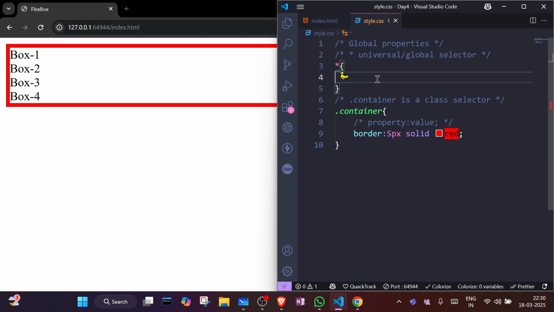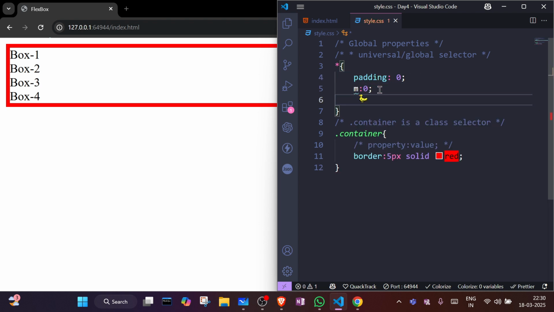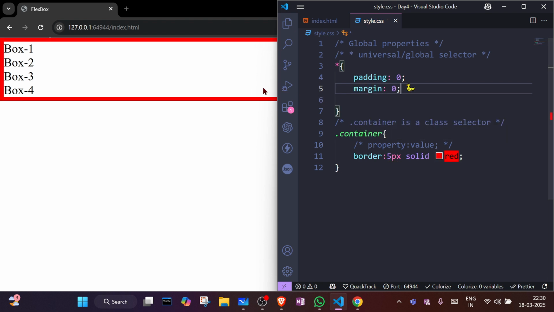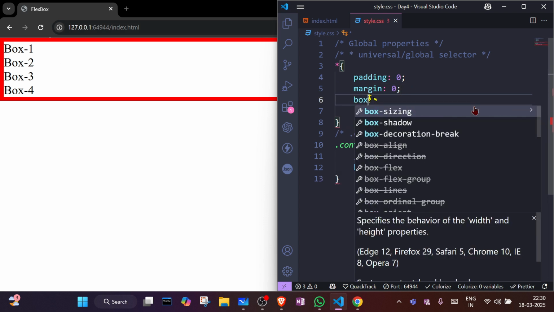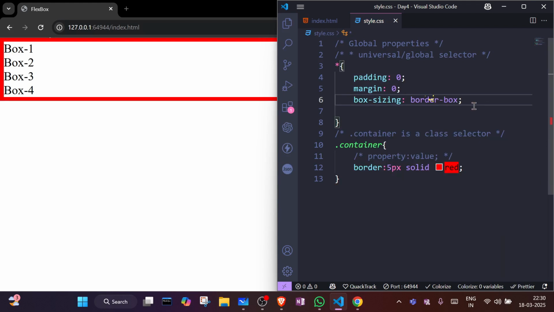So whatever you write here will apply to the entire page, all the elements of the HTML. So here I will say padding is 0 pixel, and margin is 0 pixel. See, margin is not coming now. And I will say all the boxes should behave like a border box, so box-sizing is border-box. This is the default property we should write.